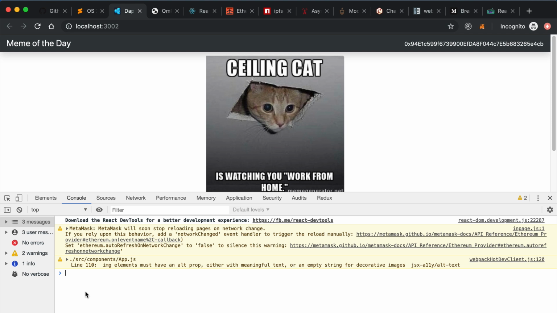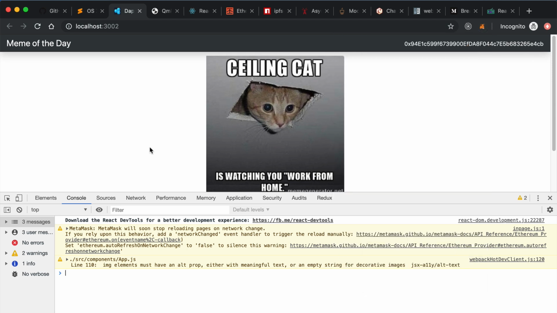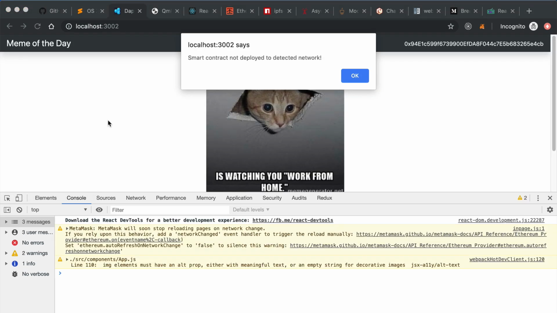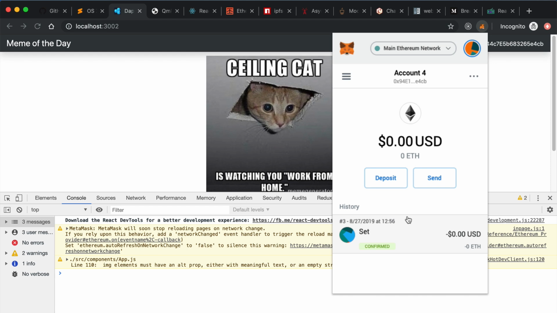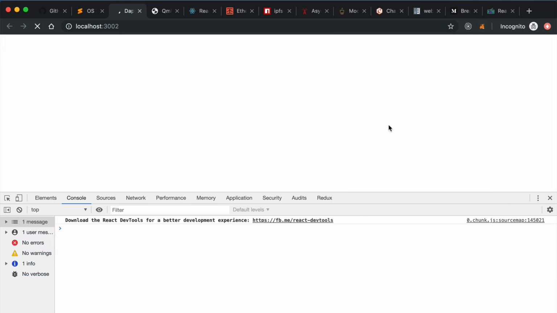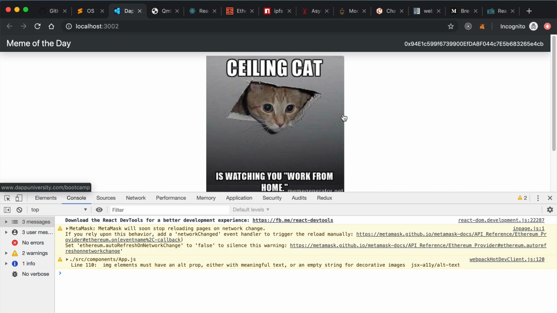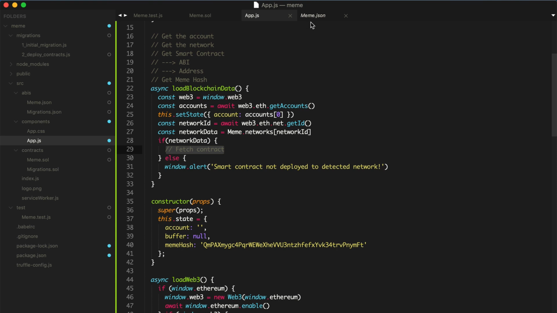All right, so let's check that out. Okay, so no issues here, but let's change the network, and it's going to know that the smart contract isn't deployed. So go to the mainnet, and we'll refresh the page. Yeah, boom, smart contract not deployed to the network. Okay, so let's go back to Ganache. Now that's working. Let's change the network and refresh the page. And no error. Perfect.